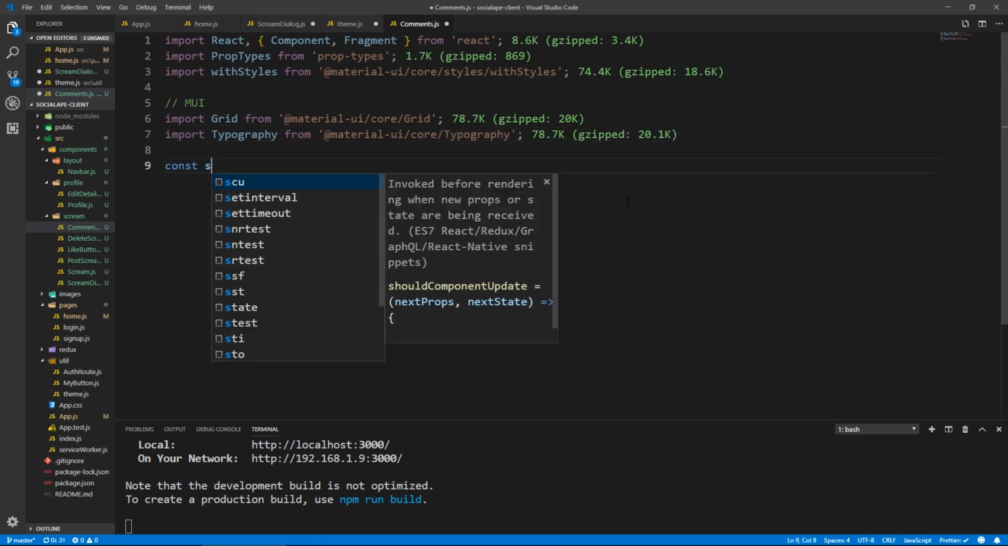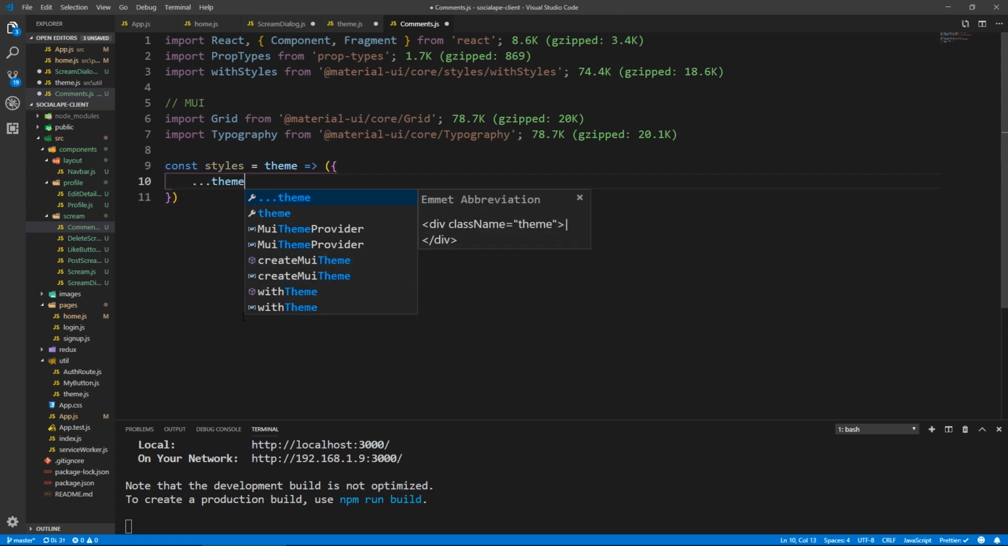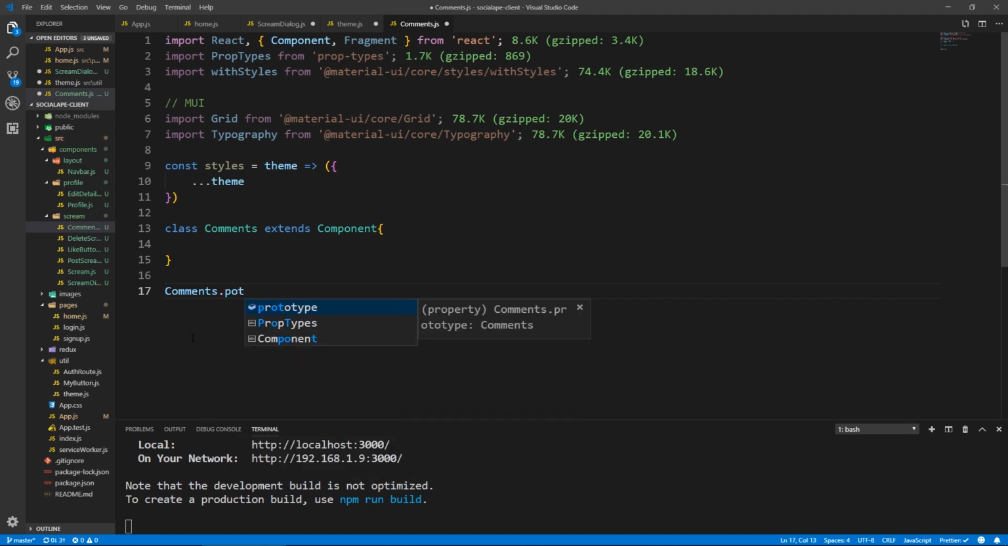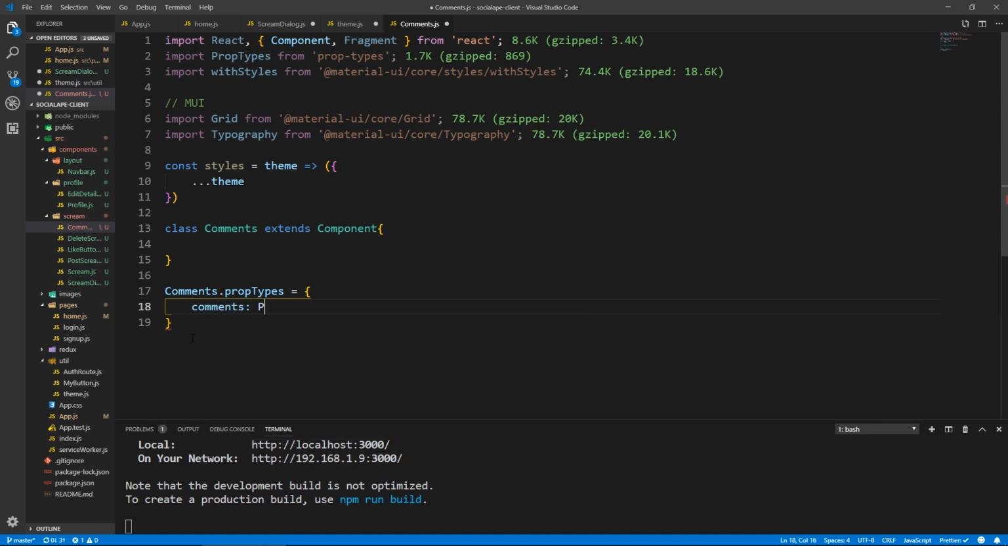All right, let's initialize a styles. Actually, we need the global theme, so let's take the theme and return this object. Let's spread the theme for now. And here, let's do our class comments extends component. And here, let's do our prop types. So comments dot prop types. Here we're only going to have the comments that are passed down. So this would be a prop types dot array dot is required. And here let's do export default with styles and comments.